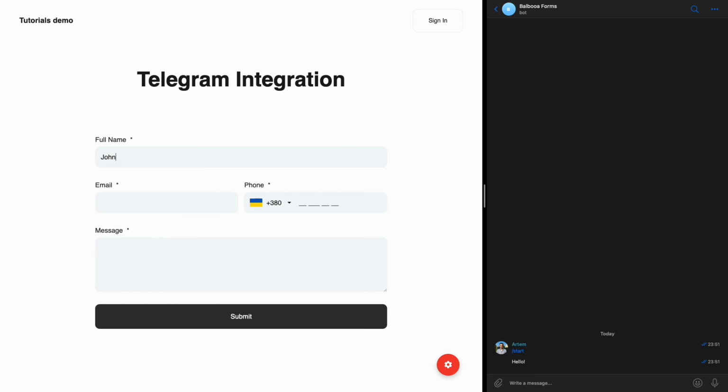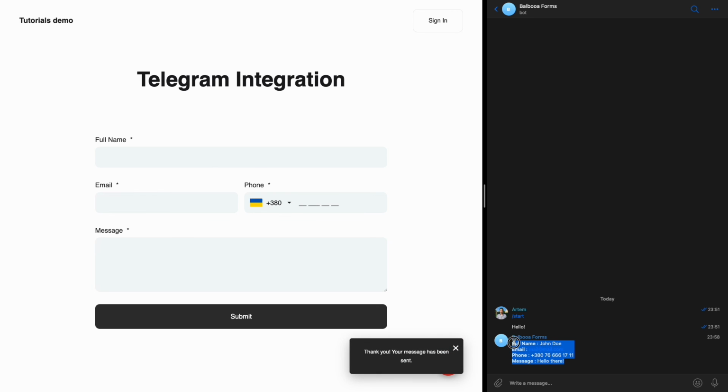It's time to test. Fill out the form and submit. As you can see on the right screen, after submitting the form we got a new message in Telegram with all submitted data. That's all. We have successfully integrated our form with Telegram. Enjoy!